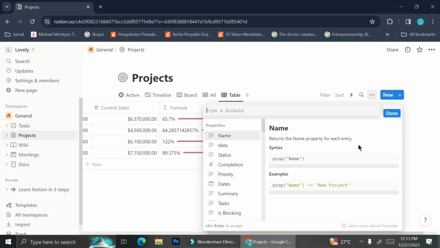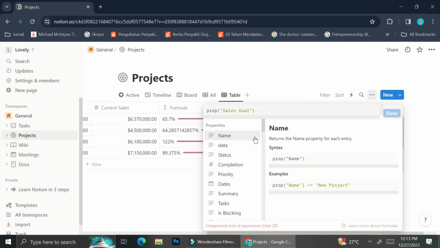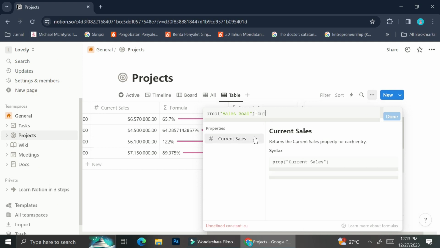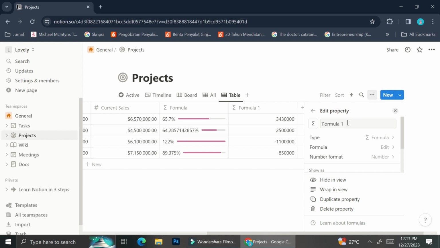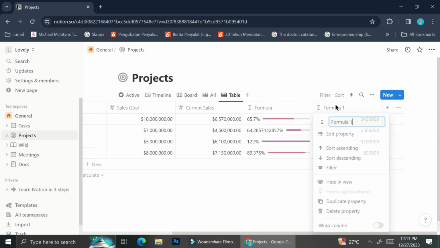But for this formula, instead of dividing the current sales by the goals, I am going to deduct the current sales from the sales goals instead. And what it does is that it's going to show me the leftover amount that each person has to achieve. And here I just want to change the name of my bar from formula to amount to go, so it's going to make it easier for me to understand what's going on in that bar.